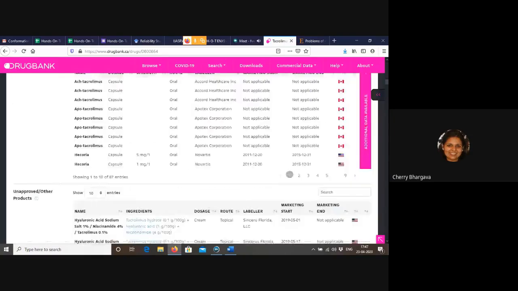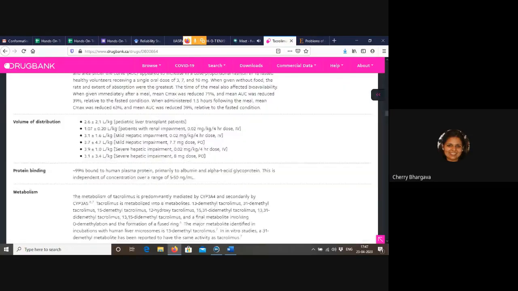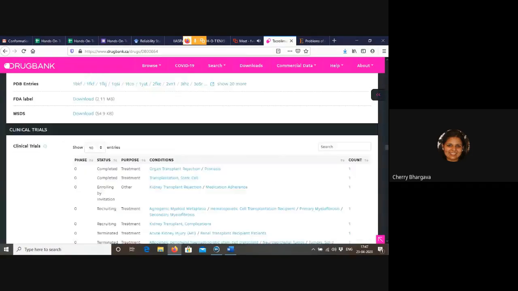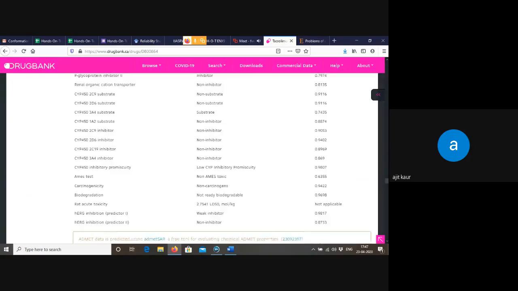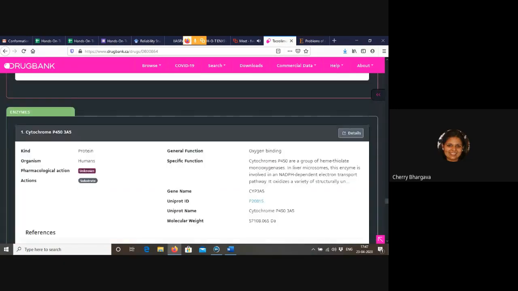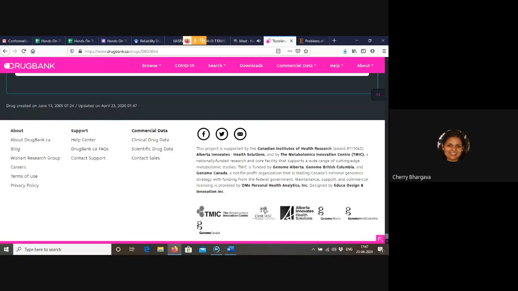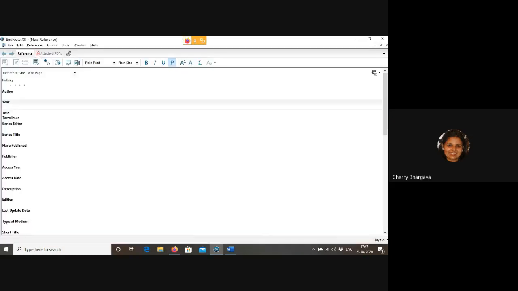Now, year of publication is much more important, as it shows when this particular website was last updated. You can find it at the bottom of this website. Come to the end of this page, still move down. Look at that, it's updated on April 23, 2020. So you can just copy it and move to the same. Year is 2020. Publisher is DrugBank.